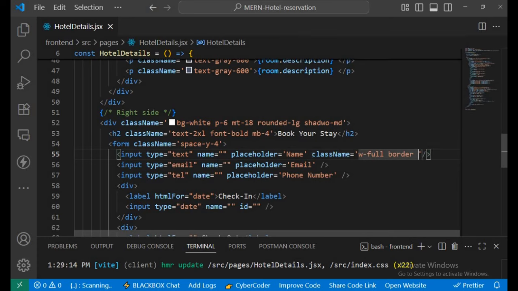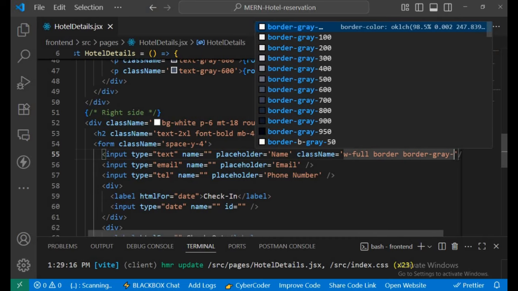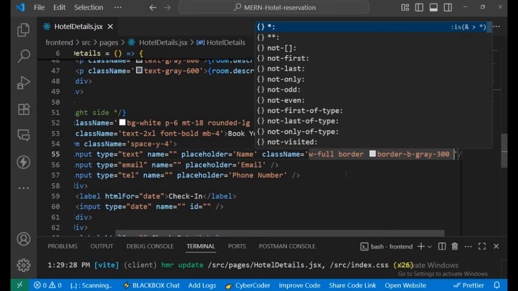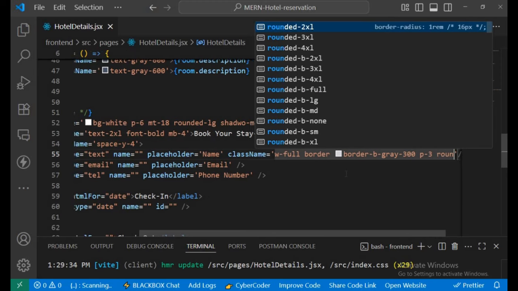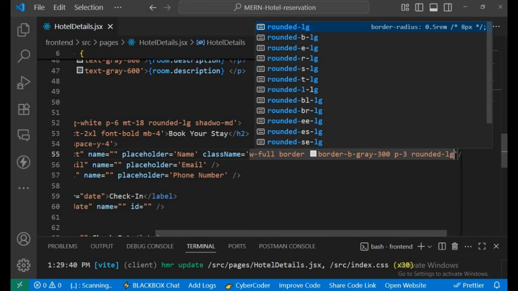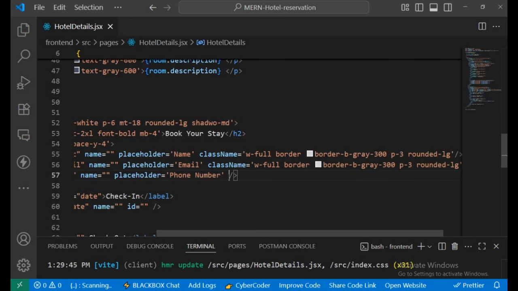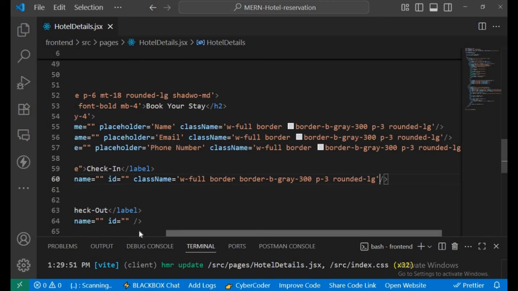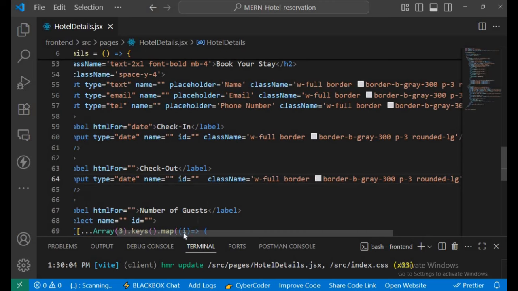We'll have a border. Then the border color would be gray 300. We'll set the padding to 3, and then a border radius around it, large. So I'm going to copy this as well, and then I'll paste it for the next input field. Paste it for this one as well. I would also paste it for this input field that we have here. Then for the checkout as well, I'll paste it.